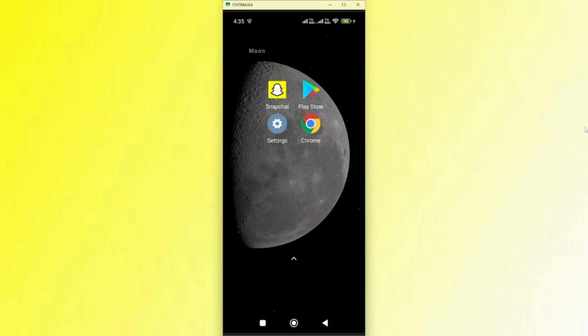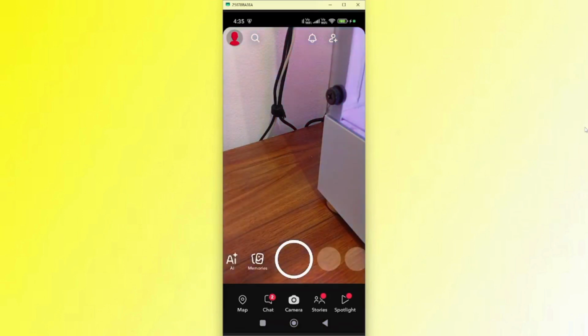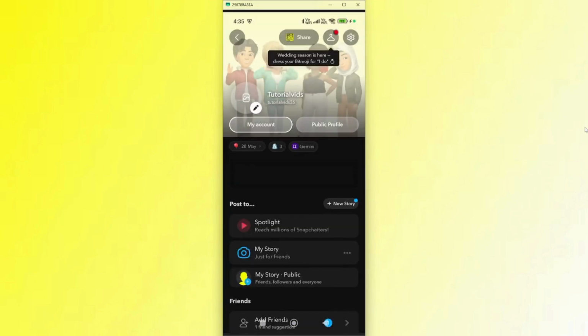First, open the Snapchat app on your device. This is your gateway to connecting with friends, sharing moments, and managing your interactions. Once you're in the app, navigate to your profile. You can do this by tapping on your Bitmoji or the silhouette icon in the top left corner of the screen. Next, click on My Friends.